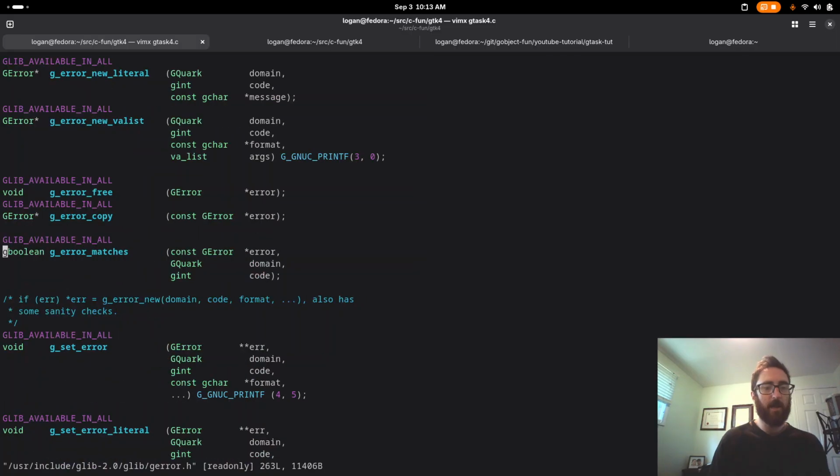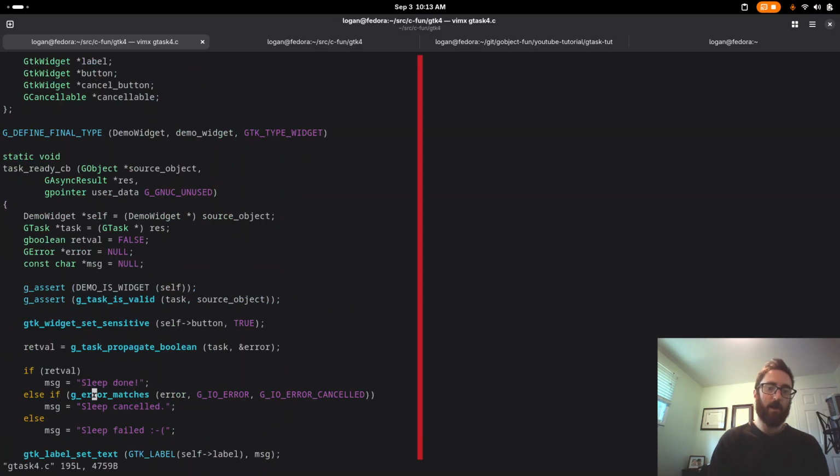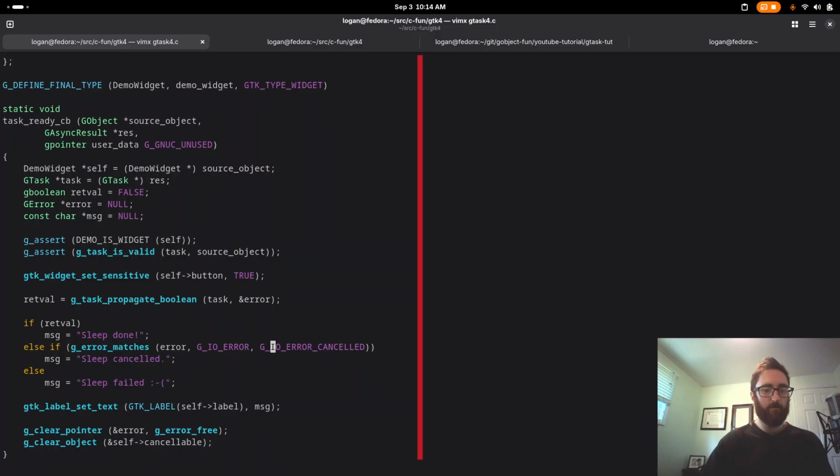So g_error_matches takes a const GError star. It takes a quark for the domain of the error, and it takes a code that has to marry up with the domain for the error code. So this quark and error code respectively are baked into GLib 2, so we can simply use them. You can just treat this as a boilerplate line.